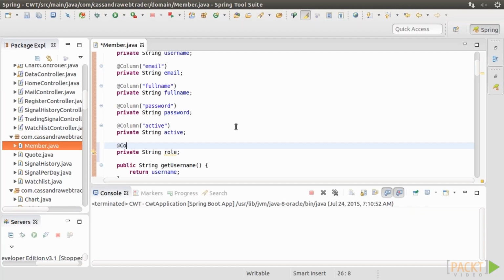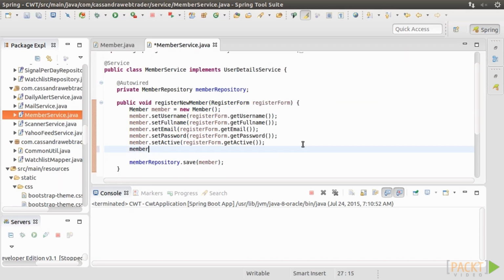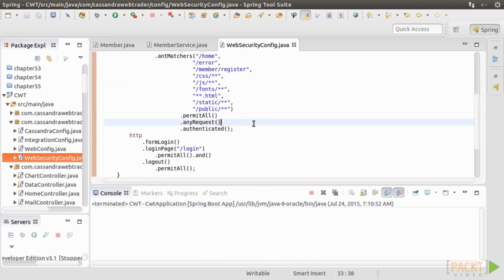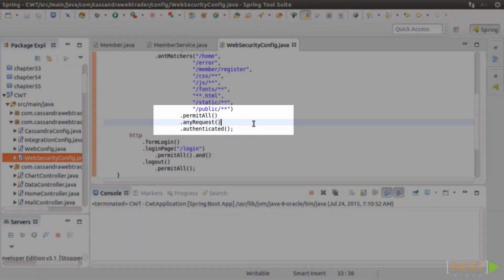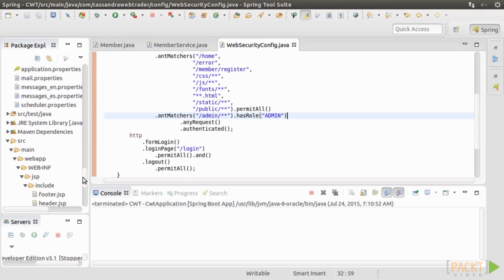Add the role attribute to the member domain class. Regenerate the constructor, toString, getters and setters, and so on. Next, add the default role, ROLE_USER, to each new member. The web security config should also be set. We group the administrator functions in the URL pattern /admin/**, and therefore we add in a new antMatchers to check for the ROLE_ADMIN role. Note that we may use a short form ADMIN instead of ROLE_ADMIN. Spring Security takes care of that.